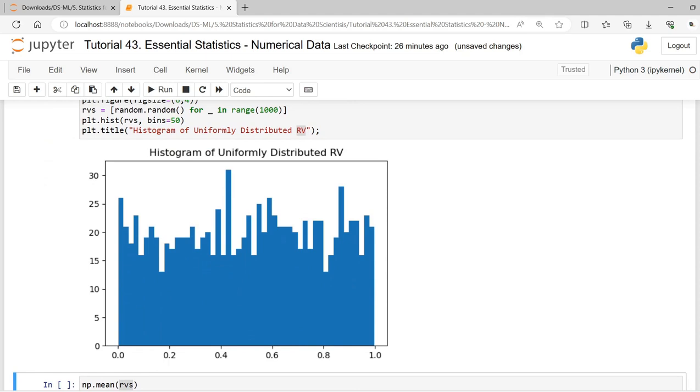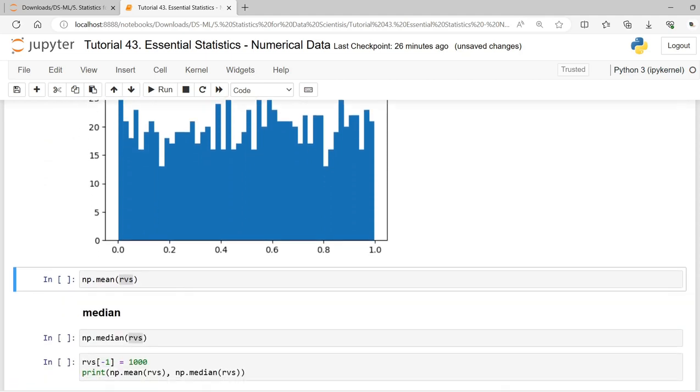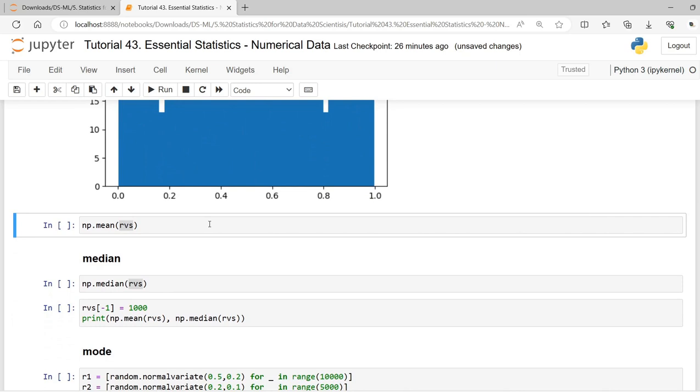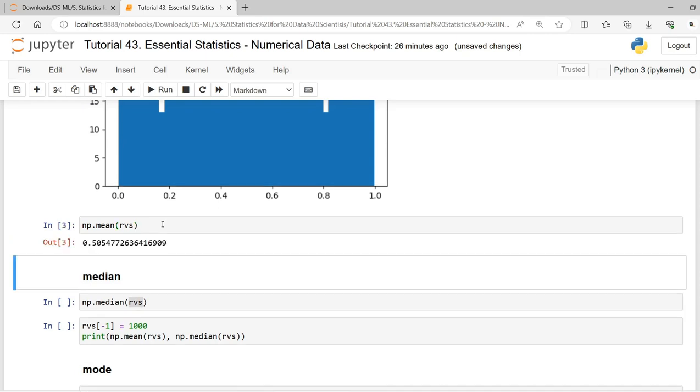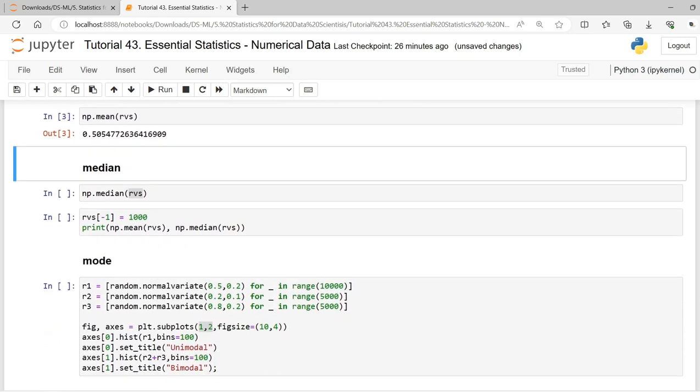Now let me get the exact value, that is the mean value. We use the numpy mean function to calculate it, and the mean is around 0.5054. Of course, I expected it to be close to 0.5, so it is pretty close to that. Fine.